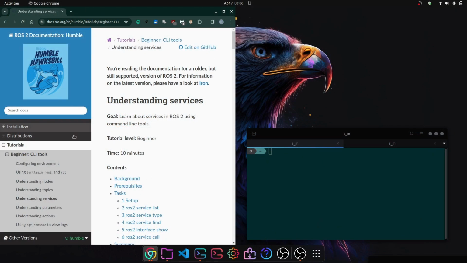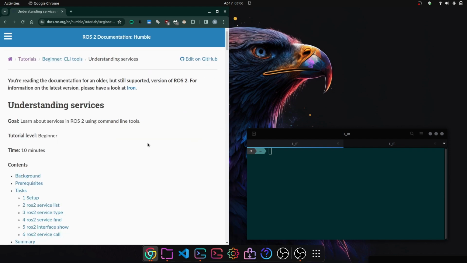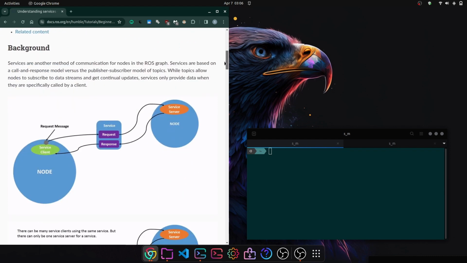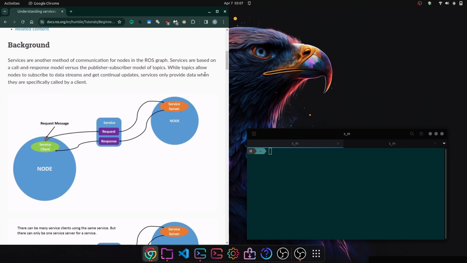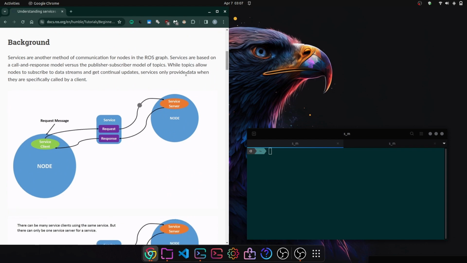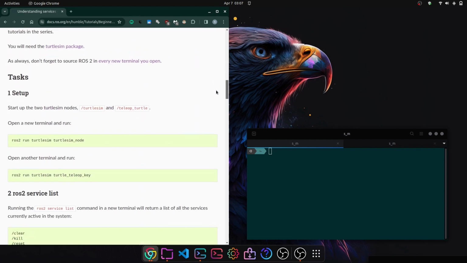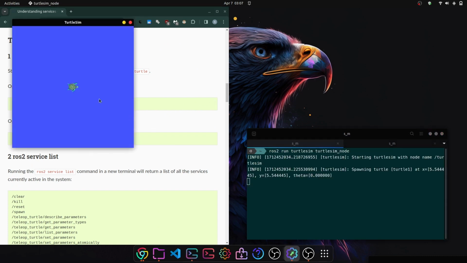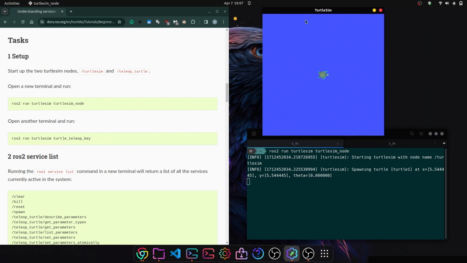Navigate to the ROS Humble documentation. In that, go to beginner CLI tools and then understanding services. So we will be using this example of Turtlesim to understand how we can use services and how we can see the different types and all. So for this, this is the description. I would recommend everyone to go and see the details over here, and we will be just following some of the commands over here. So let's open a terminal and type this to have the Turtlesim simulation over here. Now we can see we have a turtle over here.